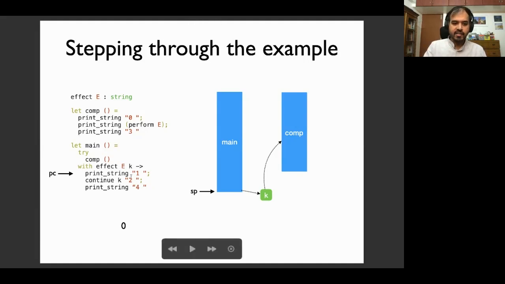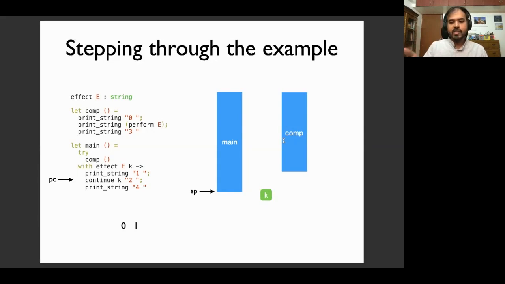The body of the handler is here, so our program counter switches there. We have also obtained a reference to the continuation, which is essentially a pointer to the fiber. And you print 1. Now we are at a stage where we are going to resume the continuation. The first thing we do here is erase the pointer from the continuation to the fiber. What this means operationally is that our continuations are one shot.